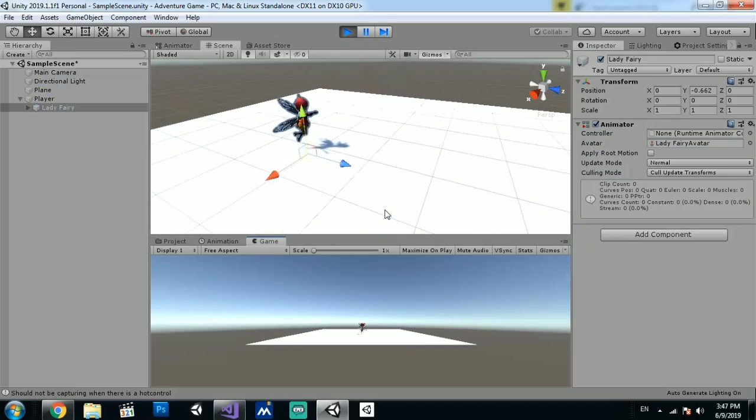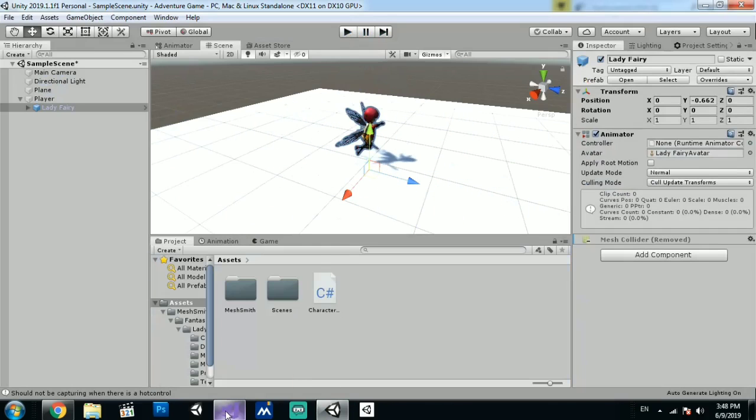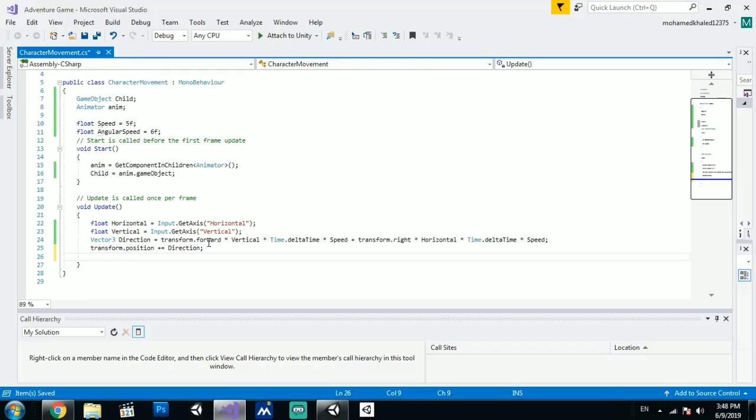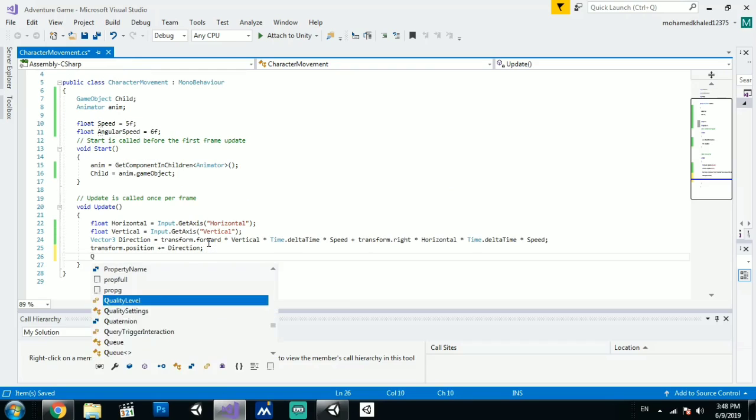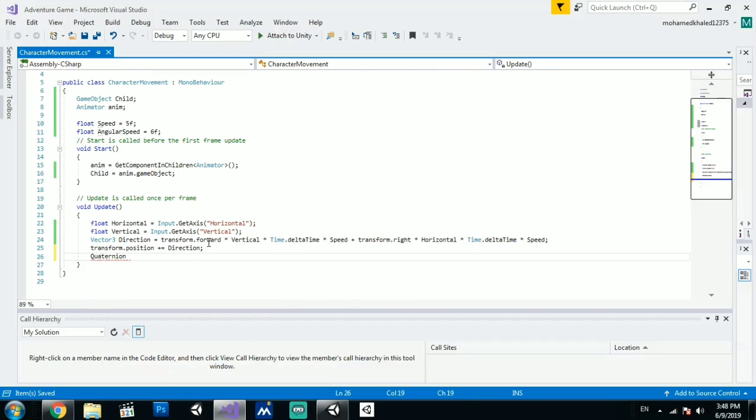So now we're going to add the rotation. So now we'll make a quaternion, and if you don't know quaternion, it's the best way to deal with rotation in Unity. So this is the look direction, which will equal quaternion dot lerp. Lerp is a function that makes the rotation smoother.